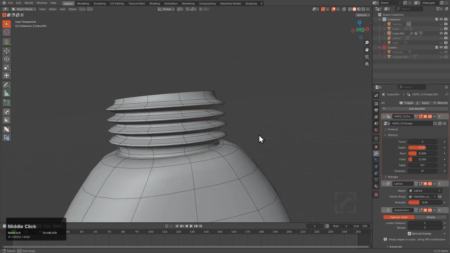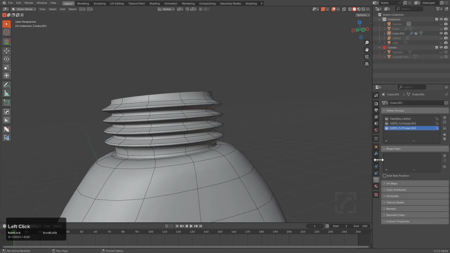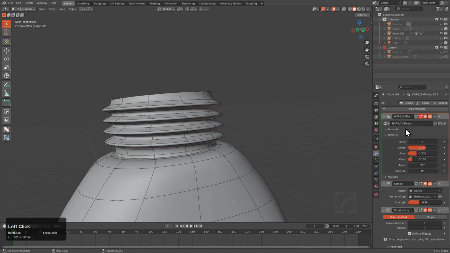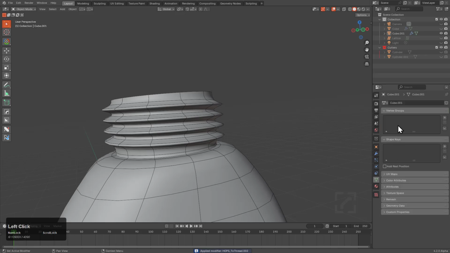Another thing worth noting is that this object that we're looking at has multiple vertex groups, but because of a bug with geometry nodes, or the way that this particular geometry node is set up, whenever we apply the mod, we see that it actually nukes all of the vertex groups.